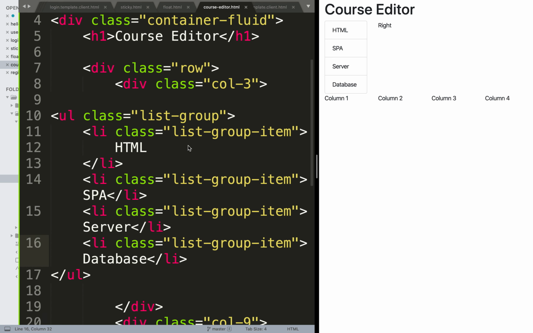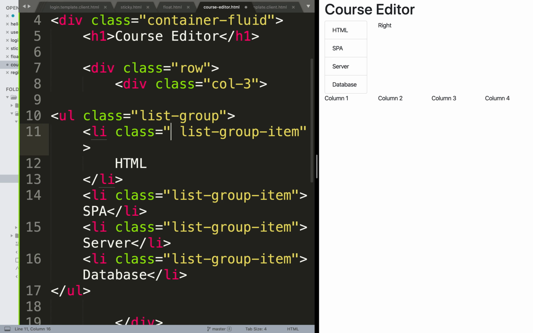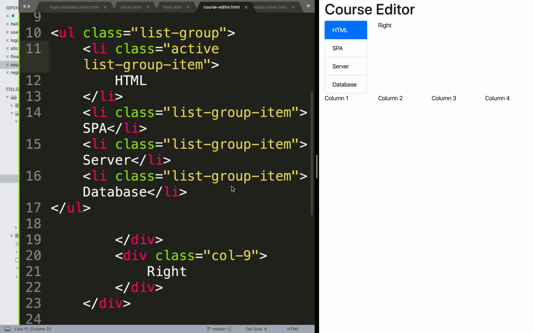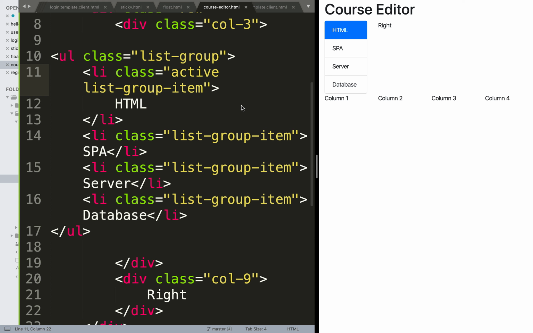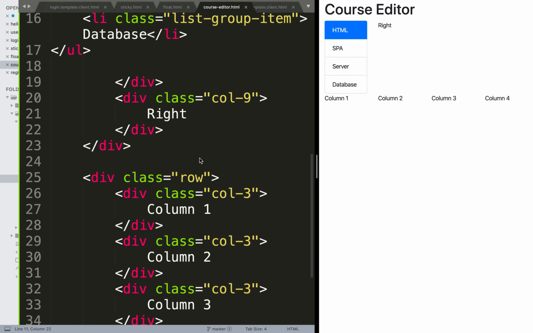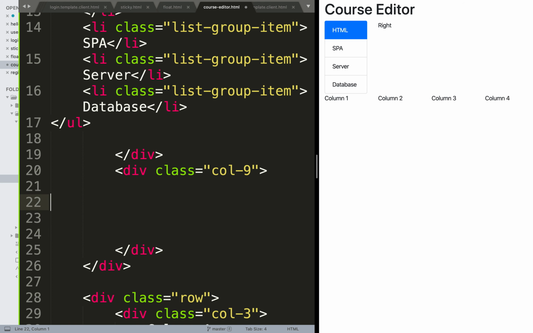Okay, we can highlight one of these by adding an additional class. So we can say active, right, and it highlights it as being the currently active item. Obviously, what's going to happen here is that we're going to add JavaScript so that as you click on different elements, it'll navigate to different places. It'll highlight the right line item. Okay. On the right-hand side, we might have tabs, right?